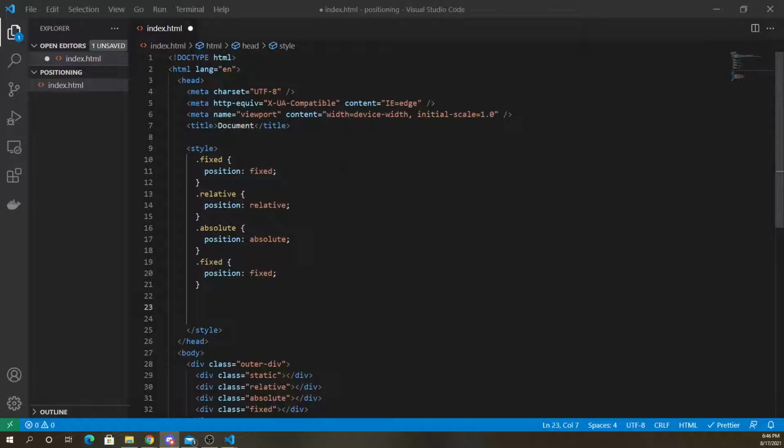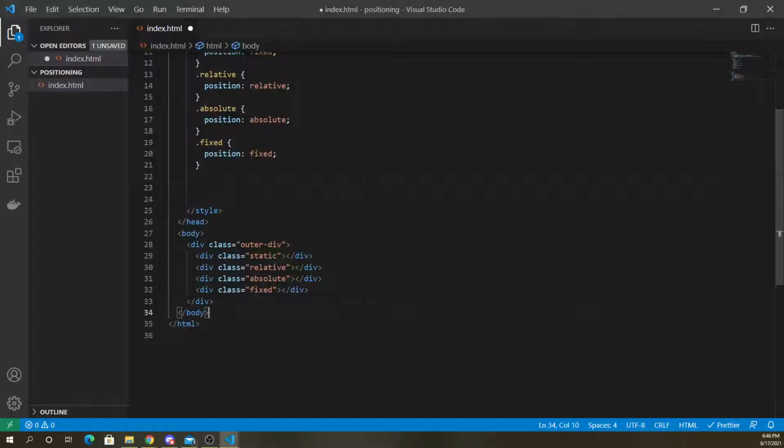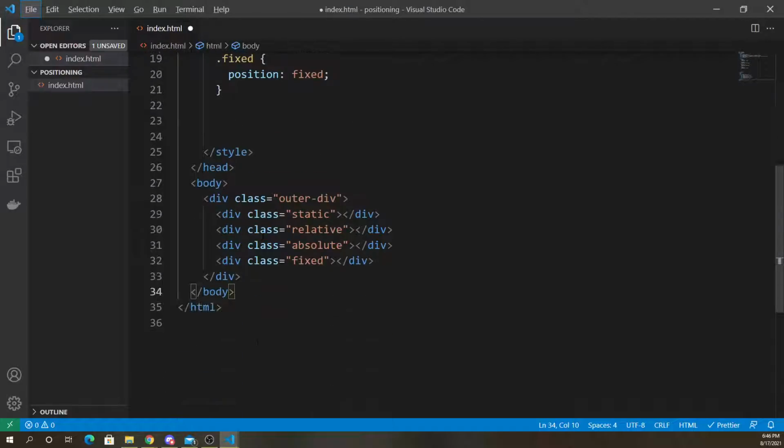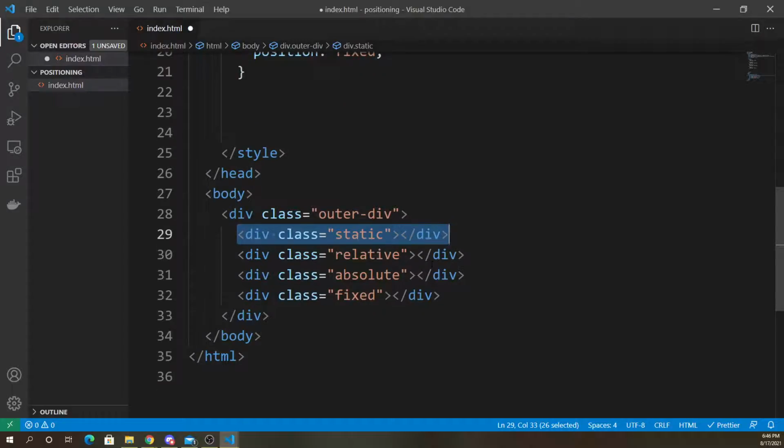Alright, so I created an outer div, and I put 4 divs inside just to demonstrate each type of positioning. Okay, yay, Bernadette joined us. Alright, so we have static, relative, absolute, and fixed.